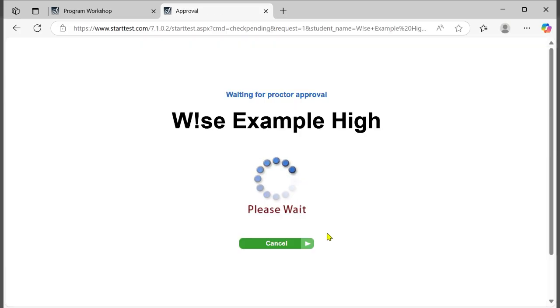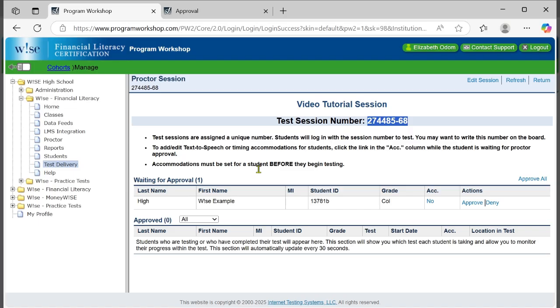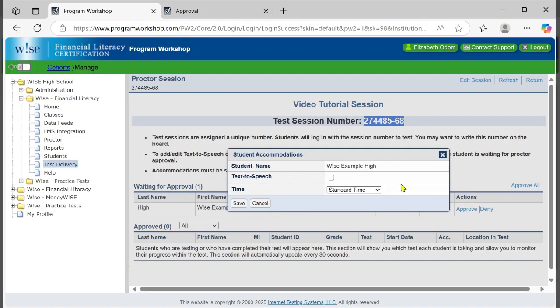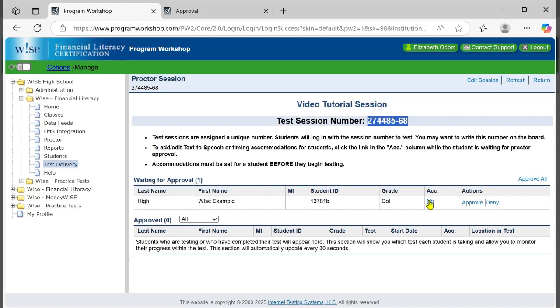Okay, now they're logging in, and here it's gonna say waiting for proctor approval. I'm gonna go back here, and I have my example student waiting. Now, this is really important again. This is the accommodation button. In order to have their accommodations, you need to select it first before you approve them. Before you approve them, you select the accommodation. Once you have approved them, you cannot add accommodations.